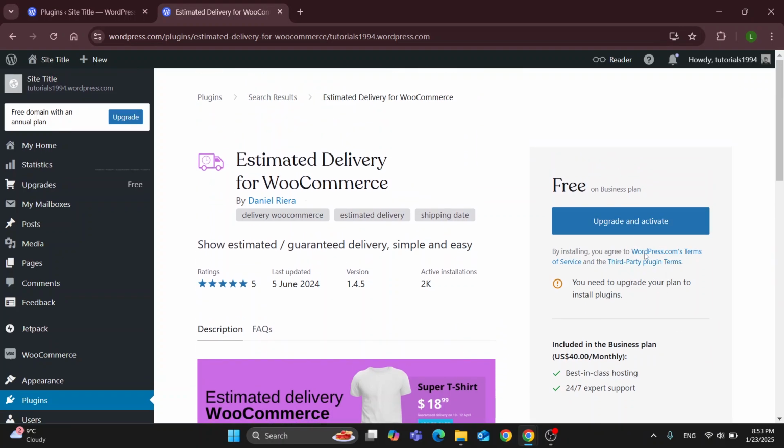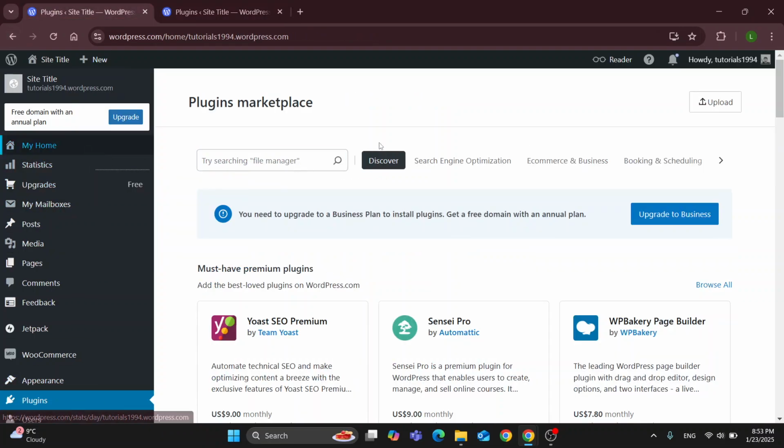So just install it from this option right here, and after installing it successfully, guys, you'll be able to find it in your plugins and start using it immediately. So it's easy as that.